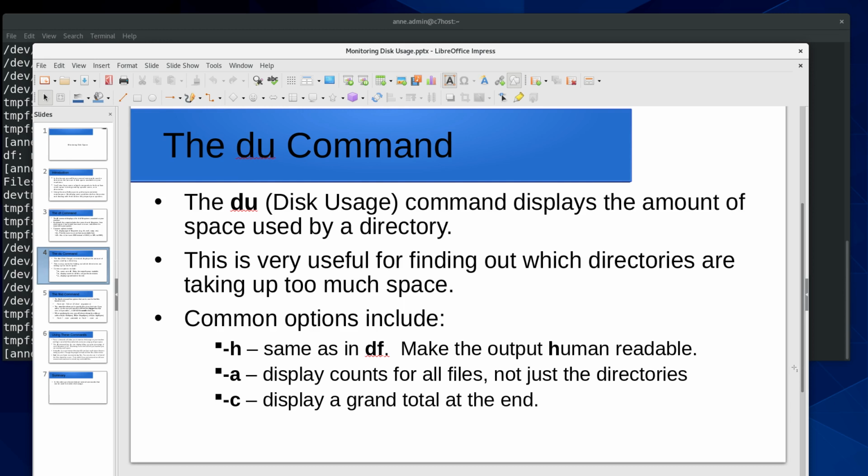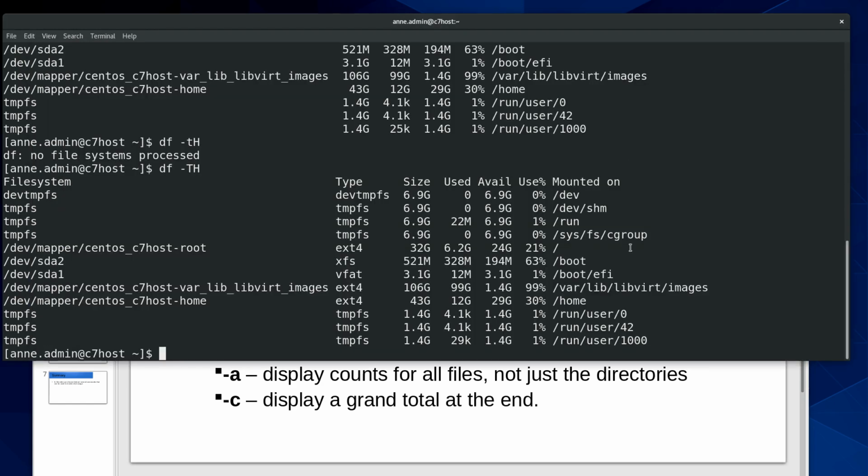And that's where this next command comes in, du, for disk usage. It allows us to look at a directory and just get a printout of how much space is actually being used, what directories, potentially even what files are taking up all of that space. So I know from the previous command, /var/lib/libvirt/images is at 99% usage. I want to explore this further.